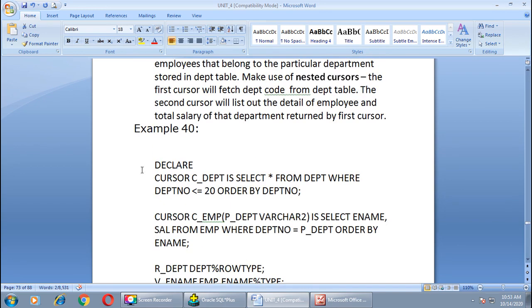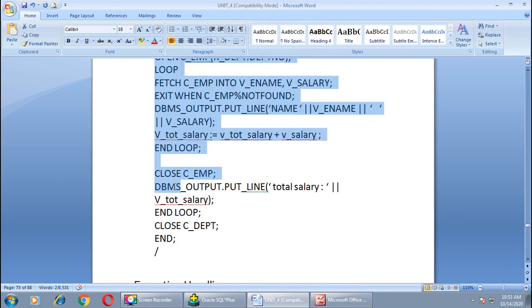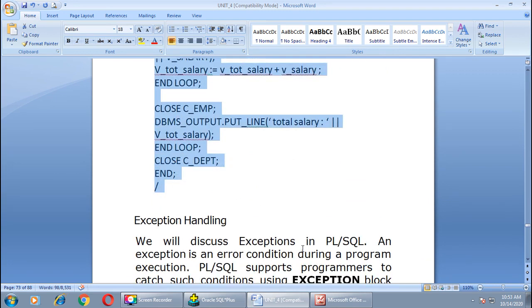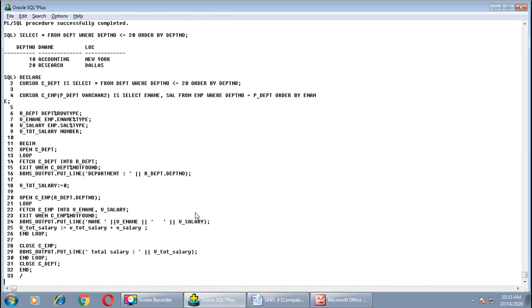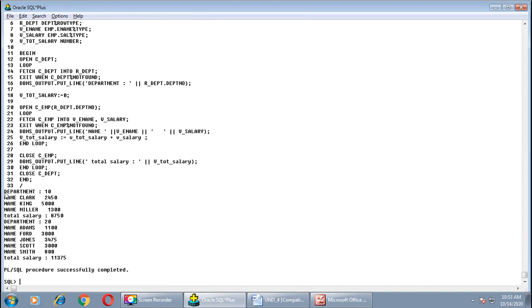So let us execute this example. Here you can see department number 10. The employees working in department number 10 are Clark, King and Miller. Their salaries respectively are 2450, 5000 and 1300. We got the total of all these three, that is 8750. So we got the total salary for department number 10.